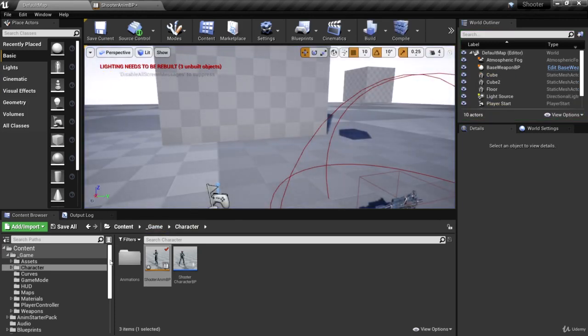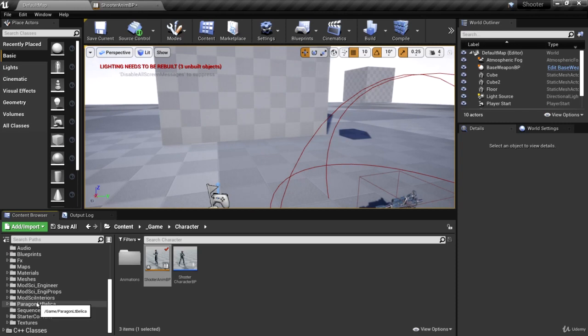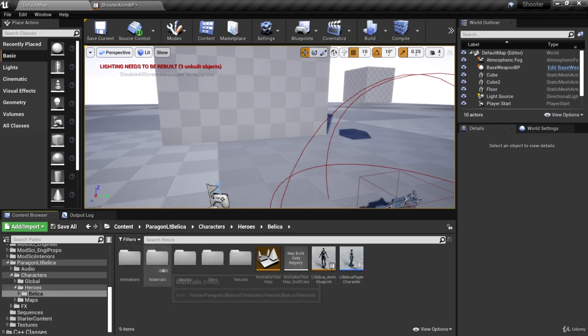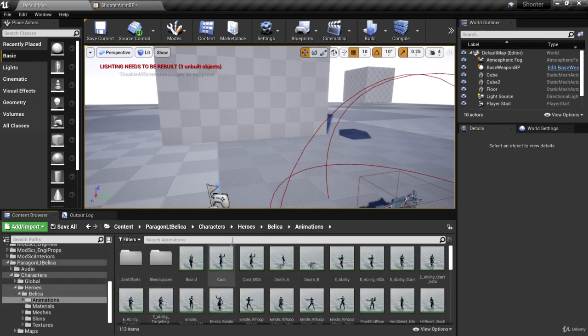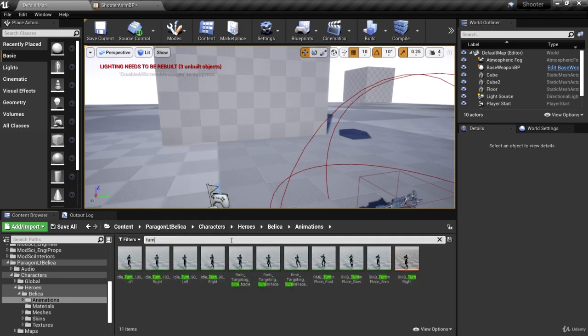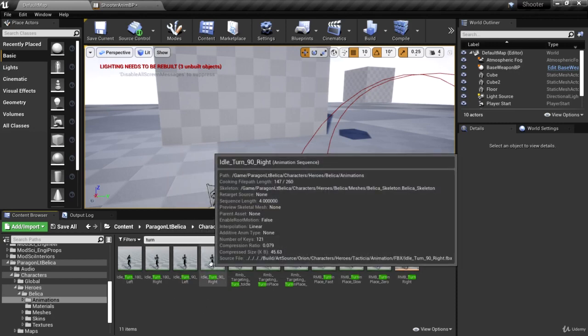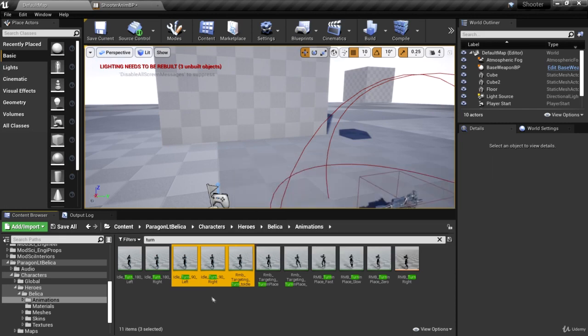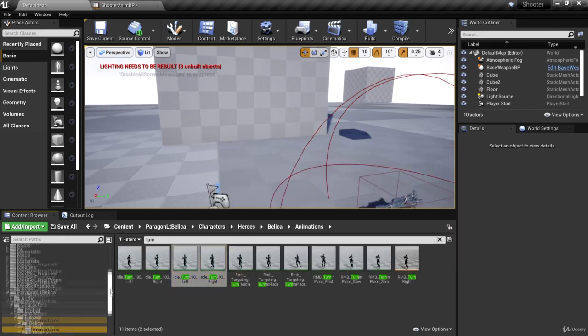Now, first we're going to take a look at Bellica's turn-in-place animations. So go to Paragon Lieutenant Bellica, Characters, Heroes, Bellica, Animations, and type in the search bar turn. Now you'll see that she has idle turn 180 left and right and idle turn 90 left and right. We want these 90-degree turns. So go ahead and highlight both of those.